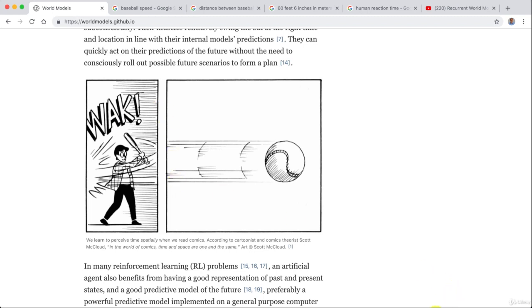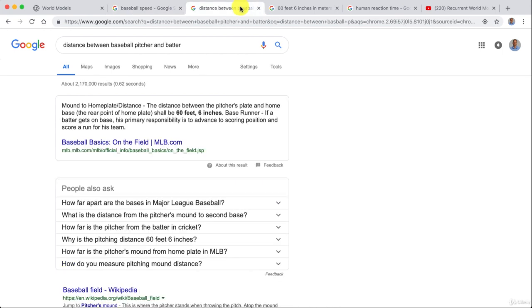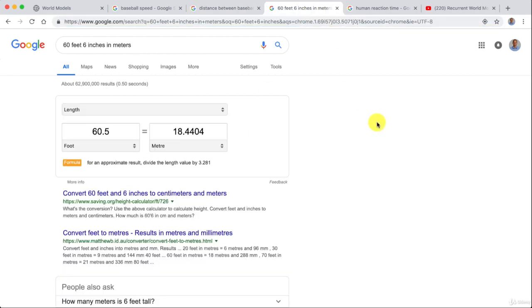The thing about baseball is that the speed at which a baseball travels when a professional baseball pitcher throws it is very fast. Some fastballs can travel as fast as we can see here, 105 miles per hour. That's over 150 kilometers per hour. Now the distance between the baseball pitcher and batter is 60 feet 6 inches. If you're in Europe, then that is about 18.4 meters. Now, as you can imagine, that's pretty fast.